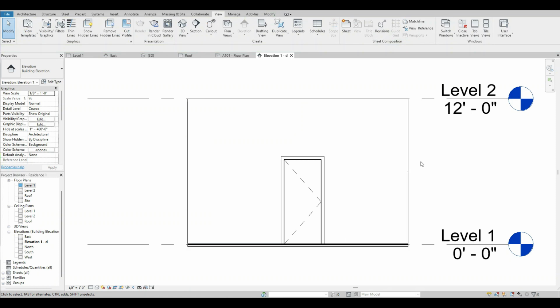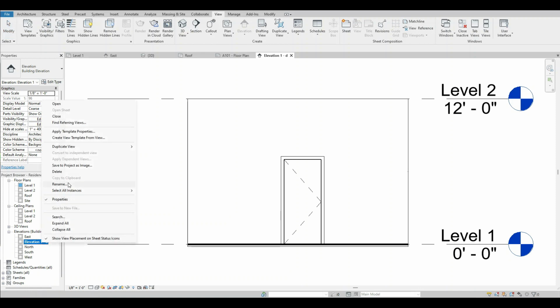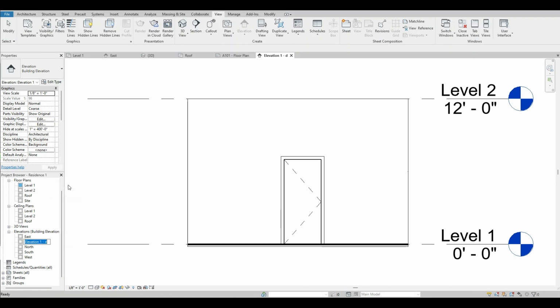And this, we can find it, it's over here. It's under the category elevations. This is now called elevation 1D. If I wanted to rename this, I could name it whatever I wanted. I'll call this bedroom elevation, just for lack of a better name. But you've got the ability to call these things whatever you want to.